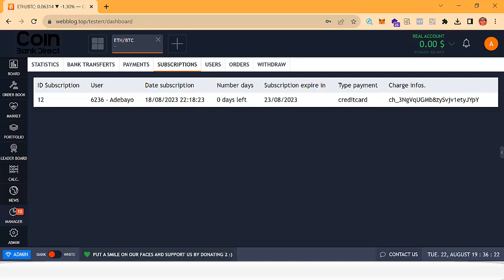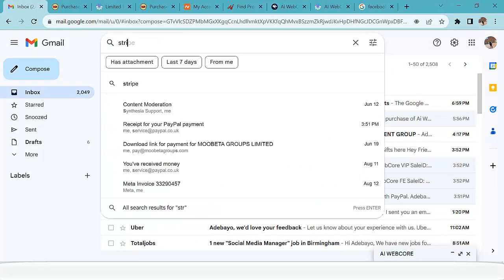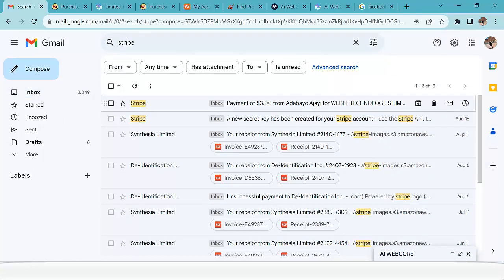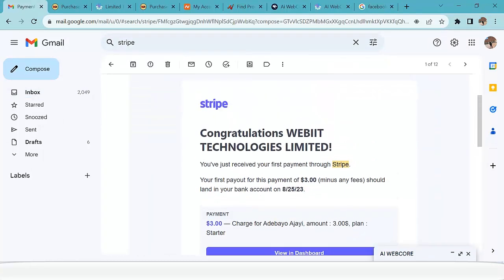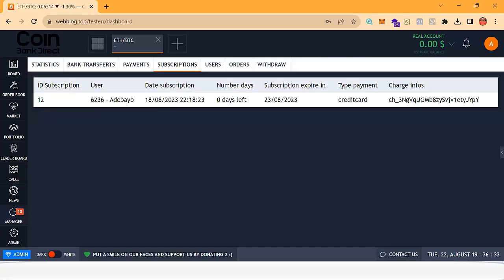Let me show you. I think I have the Stripe payment. Okay, so you can see that. Can you see that? This is a payment that I did from Stripe, and the payment went through directly, right? So let's go back to users.